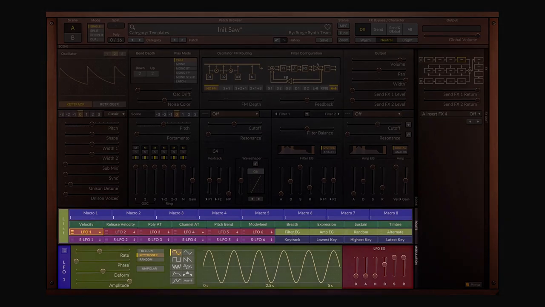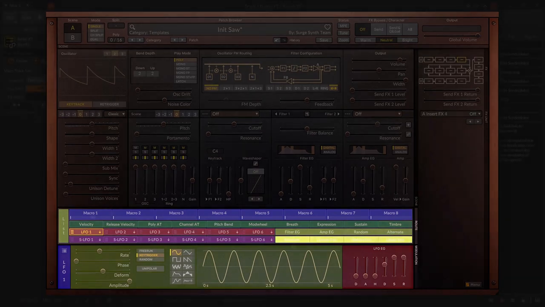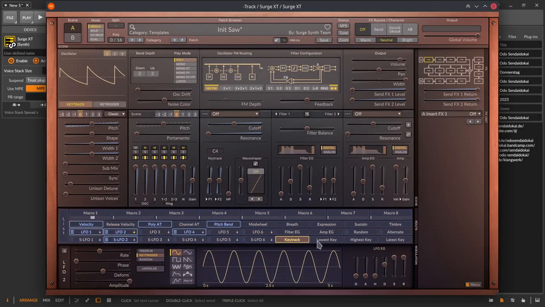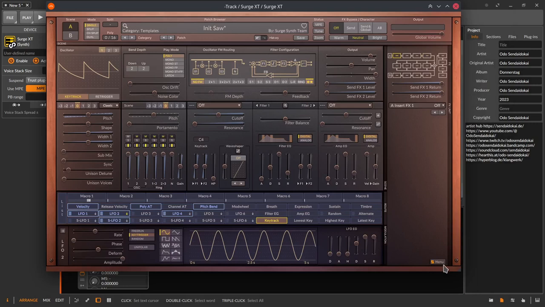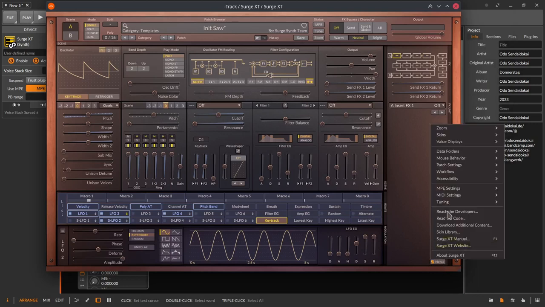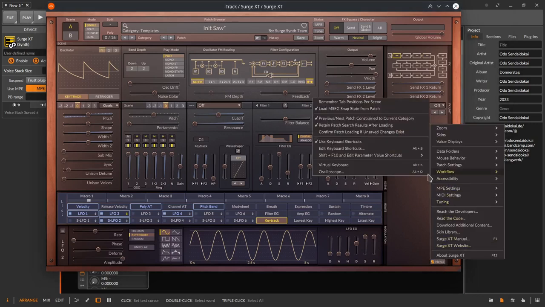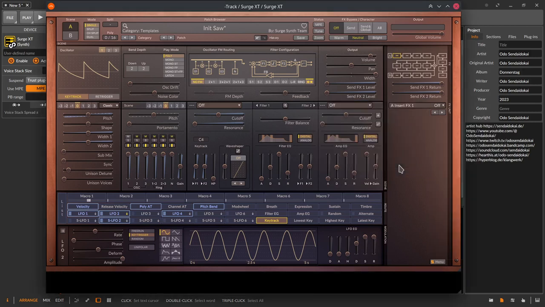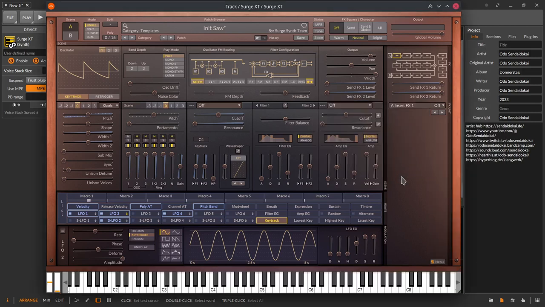Then 4 keytracking modulators. A general keytracking with additional 3 specialized keytrackings for the lowest, the highest, and the last note played. These are connected to the keytracking settings on the left side of the filter envelope generator. If you are not sure where C4 or C5 is, you can switch on the SurgeXT's keyboard with Alt and K, or with the SurgeXT menu under Workflow and Virtual Keyboard. There you see the labels on the keys.